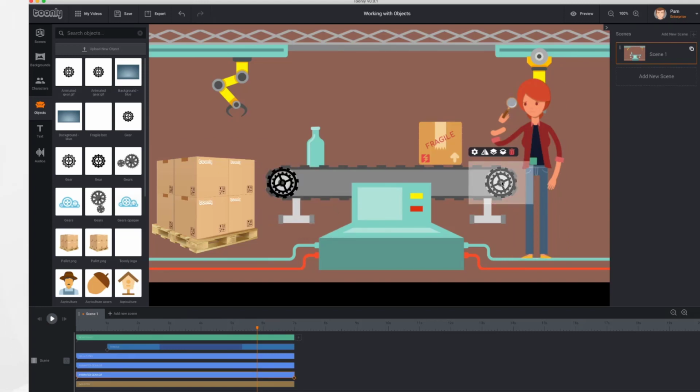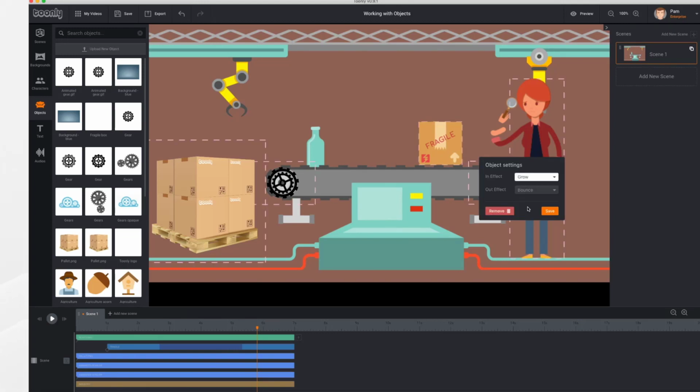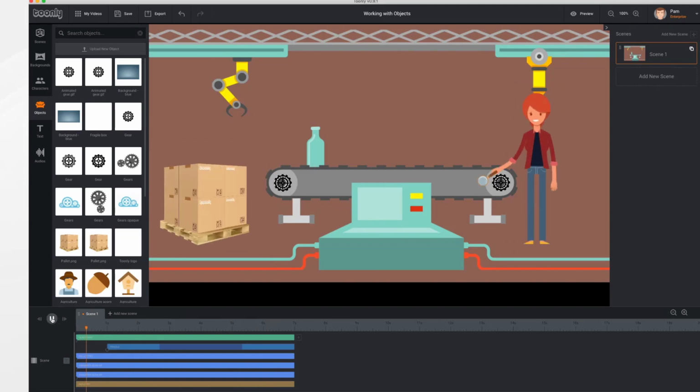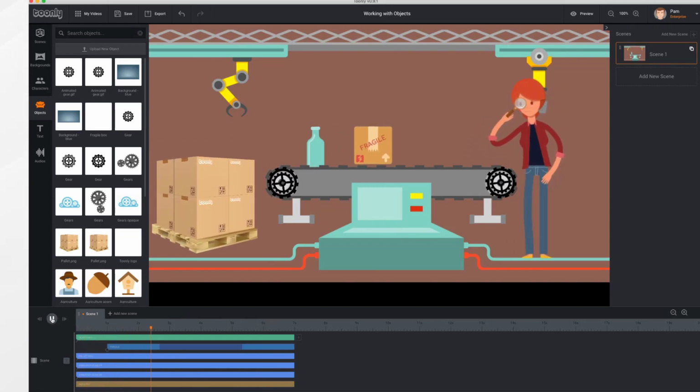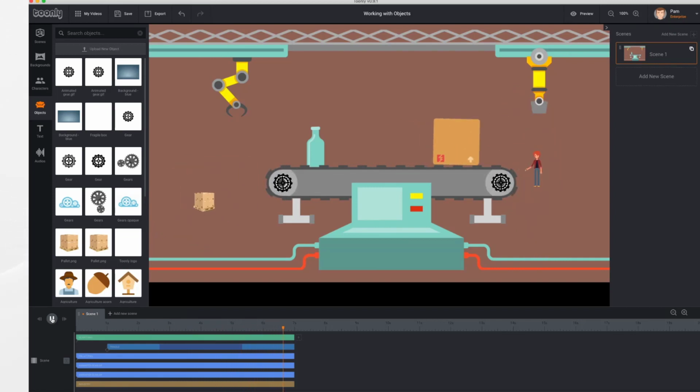I'm going to do the same to this one. Grow in, shrink out, and save. Go back to the beginning and hit play, and there, they grow in and they start moving. Then at the very end, they're going to just shrink away. Boop.